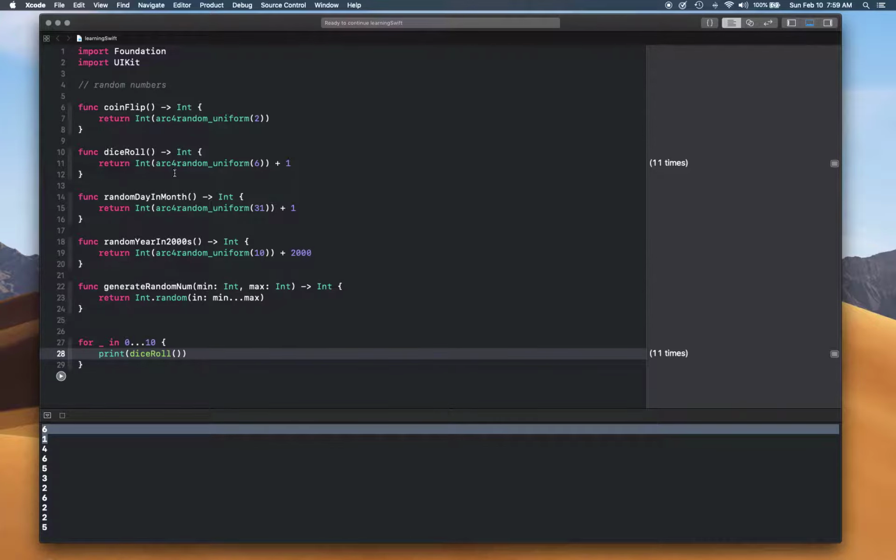So this is how you do it if you want to eliminate that 0 lower bound. You can simply say arc4random, you give it a value, and at the end you append 1, which increases your lower bound, or append any other number, as we're going to see in future examples.